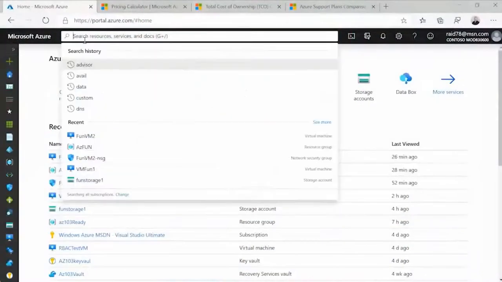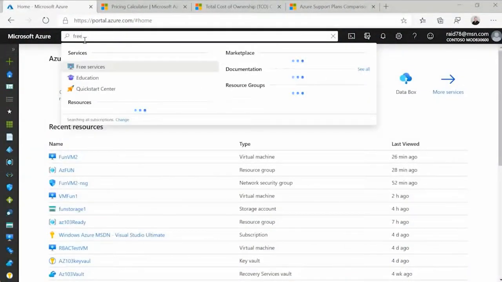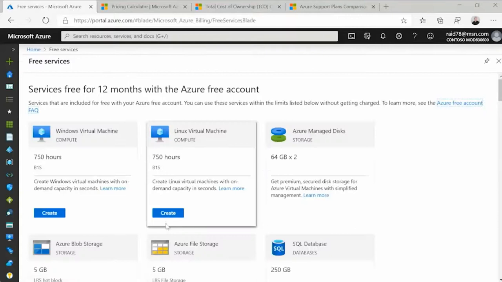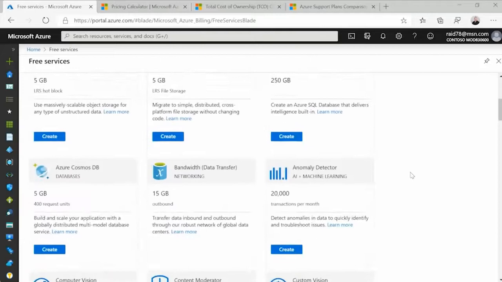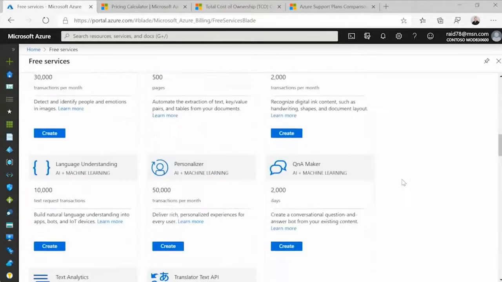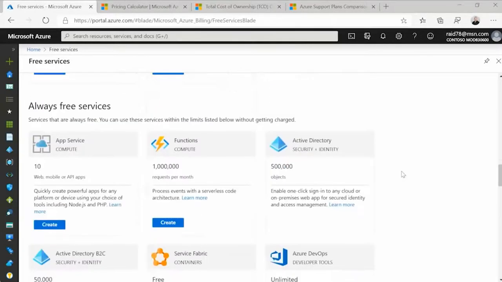And in my portal, I'm just going to do a quick search for free services. I type in free and just go ahead and open it up. And it tells me how to get the 12-month free Azure account. It tells me what I get for 12 months for free. But as I scroll down, I want to point out something here that's really nice.